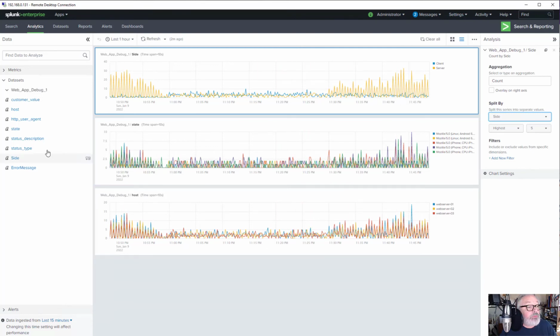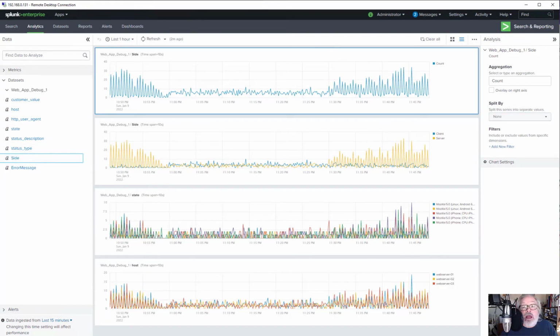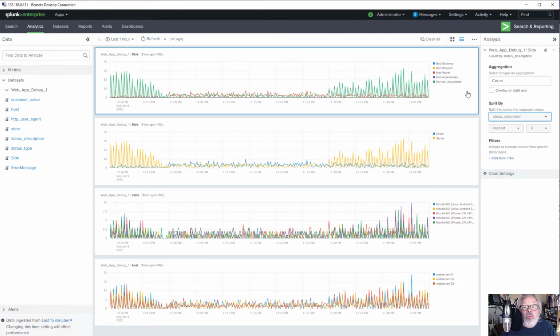Okay. And then we'll pull another side graph, and then we'll split it differently, and that's where we'll go into the status description. Okay. And what we're finding out is we're getting service unavailable, and we're getting majority server side problems. So this is not a network side problem. This is probably not an internet problem. This is probably some sort of internal networking or internal host problem or application problem.